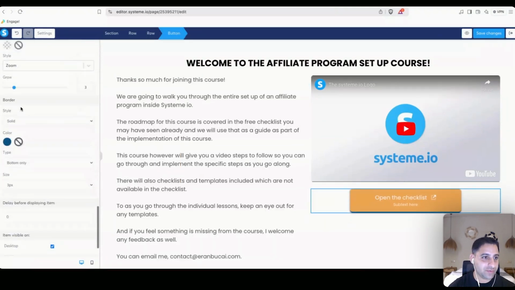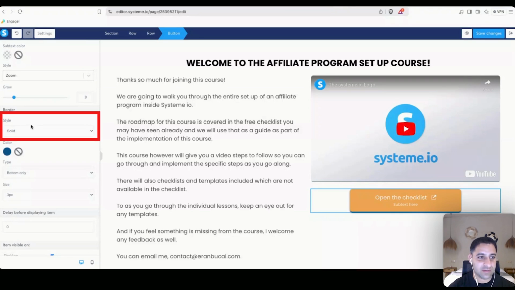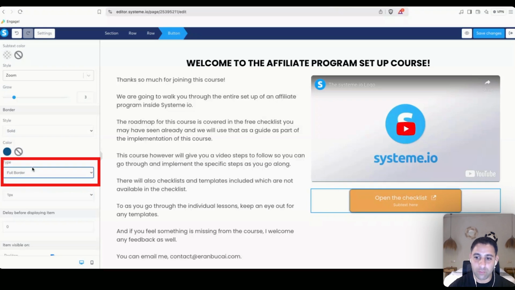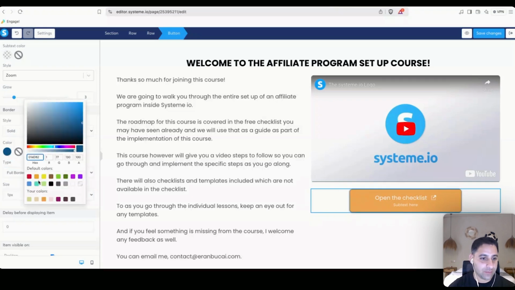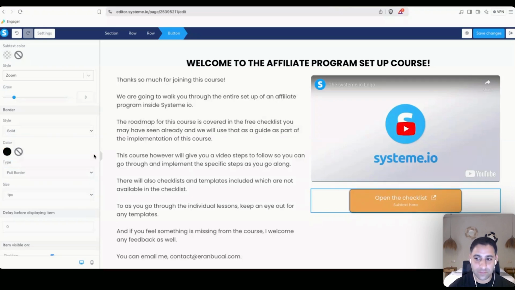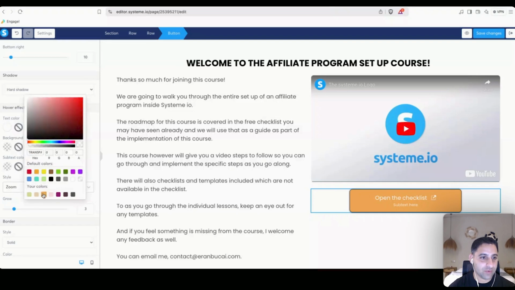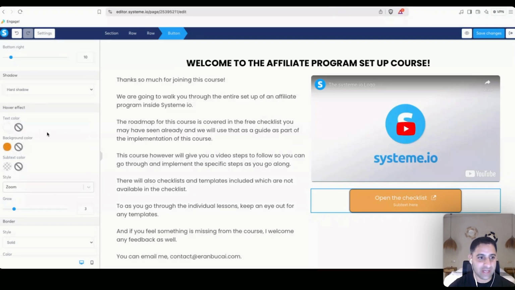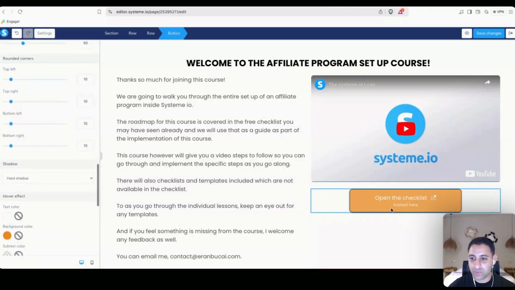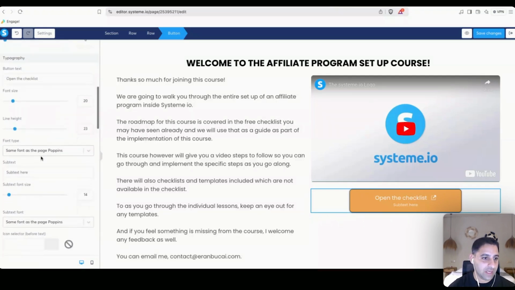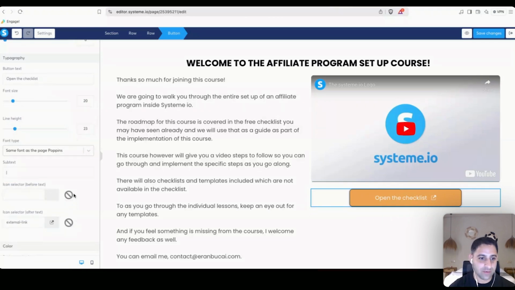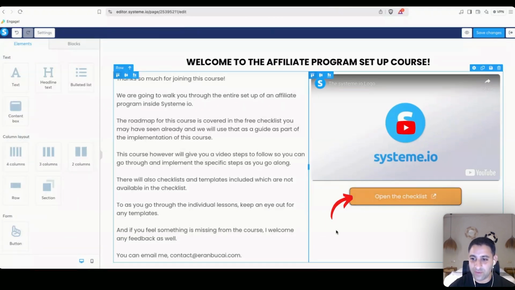I'm going to remove the style where it says solid. I'm going to make it 1, and make it full border. With the full border, I will make it black, like so. Then on the hover effect, I'm going to change the color a little bit. The background color will still be orange, but a little bit of a darker orange, like so. The text will remain as it is, so that's fine. I want to remove where it says subtext, so I'm going to delete this and it will disappear. Now I'm going to hover over here and you'll see how it will change.